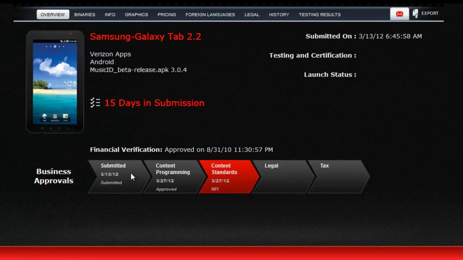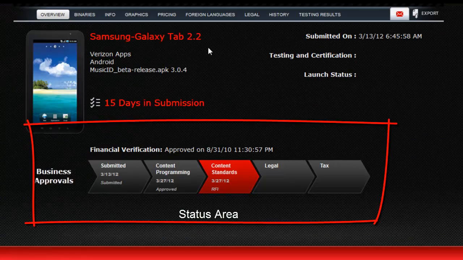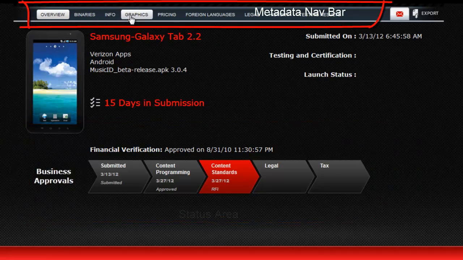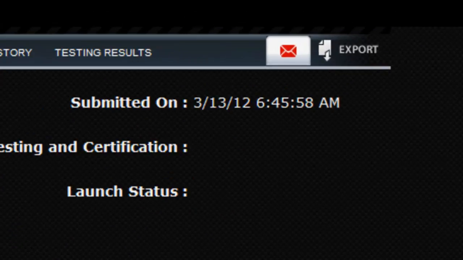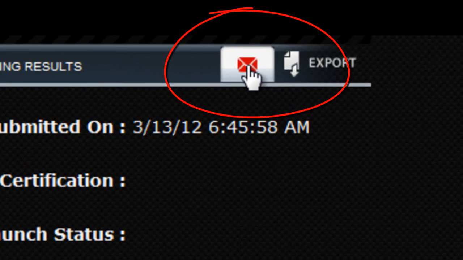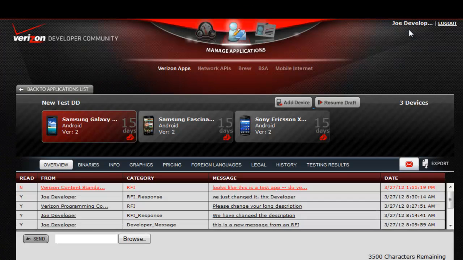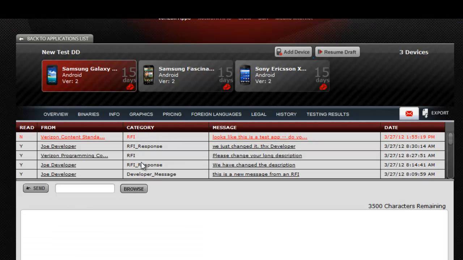If you scroll down, you'll see the detail page. So this is where it tells you the status, and it'll tell you where all your metadata information is up here. So here we can see this is in Content Standards, it's in RFI, it had already moved through Content Programming. We would just come up here to the envelope icon for the Messaging Center. Selecting that will give you the Message Center.